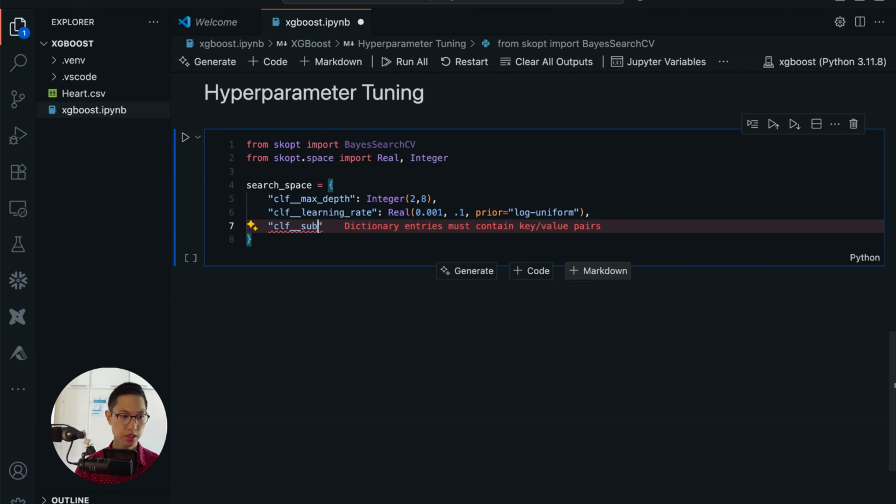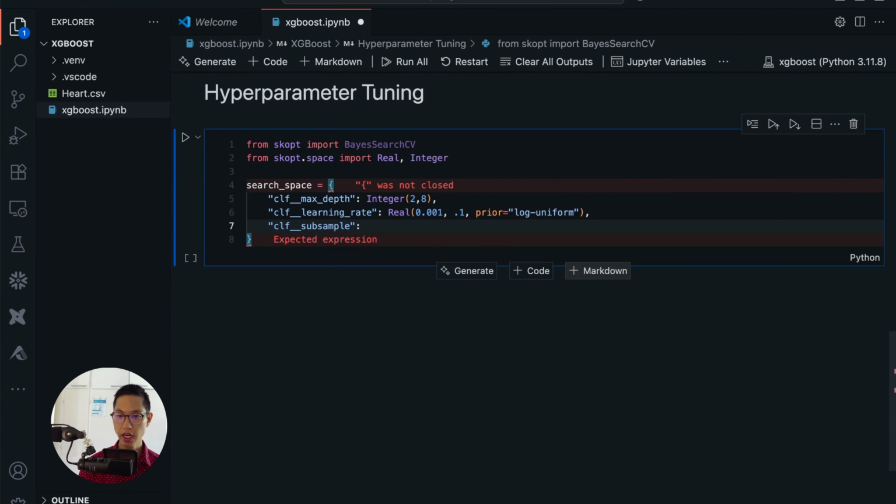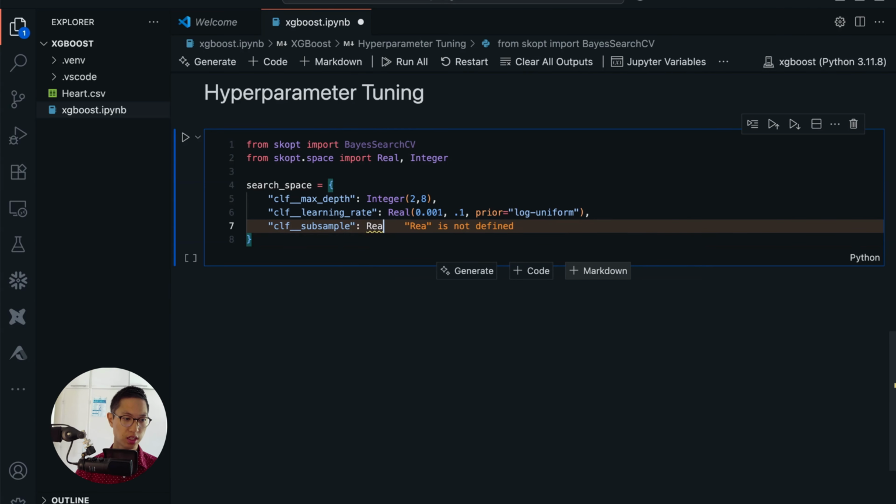Okay, then we have classifier subsample, and subsample, what does this mean? It's a fraction of samples to use for the fitting. It means basically row sampling. You have your tabular data, and then you pick out a piece of your rows, and then you use this for the fitting. This is to reduce overfitting as well. So we have real, 0.5, 1.